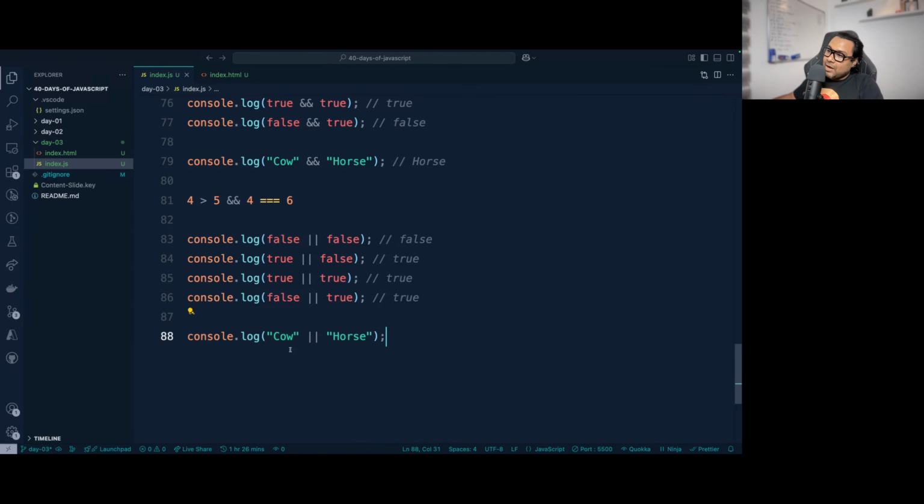So it means cow is not something which is like 0 or false or an empty string, that kind of thing. It is not a negative value. It's a positive value. If it is a positive value, JavaScript can convert it to true. So that means this is true. And then the second one. Our rule is if the first one can be converted into true, then the first one itself will be returned as the output. So in this case, the output will be cow. Now let's see if cow is the output.